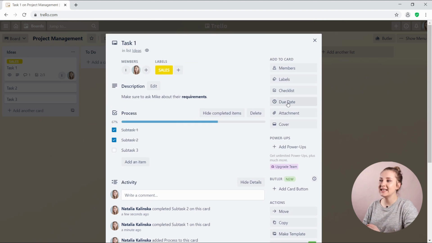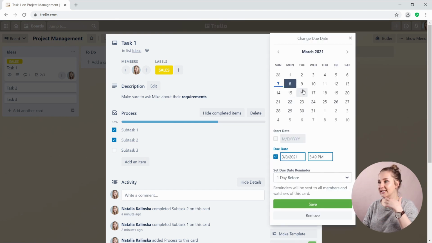The next option is to add a due date to your overall task. So as I've shown you before, the subtasks can have their different due dates, but you can add a due date to the general task as well. So let's hit due date in here.